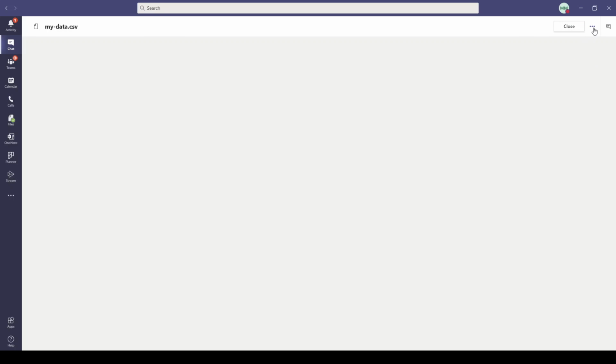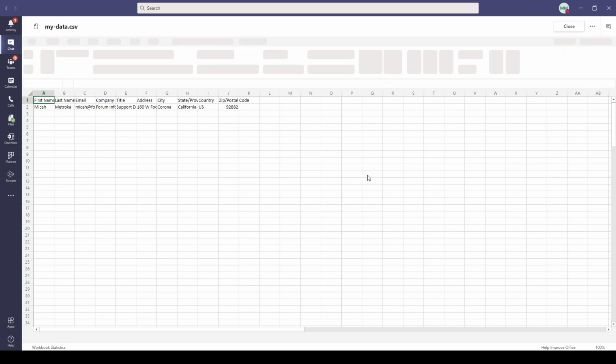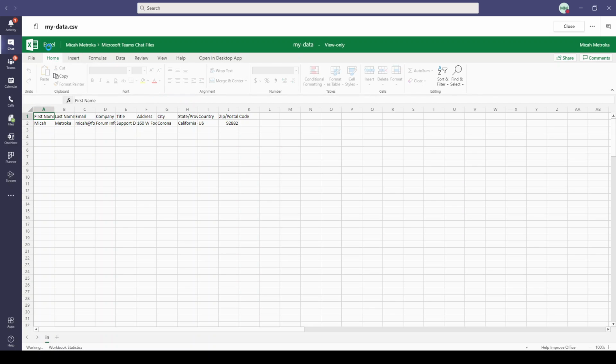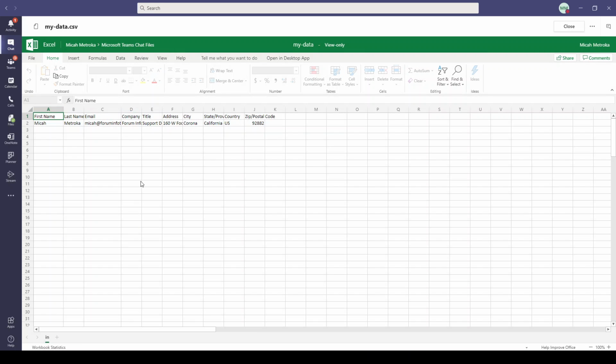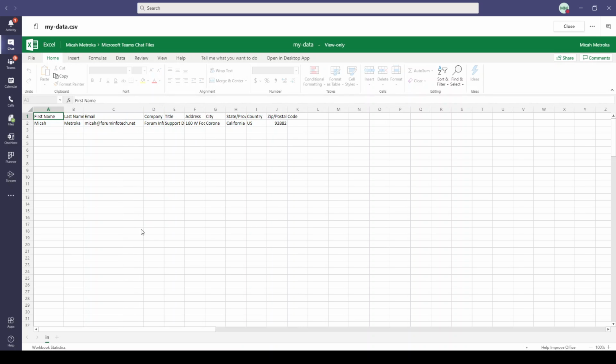If I open this and then download it, I can see it opens with Excel online, and there's my CSV. So it's just my data. There we go. I can close that.